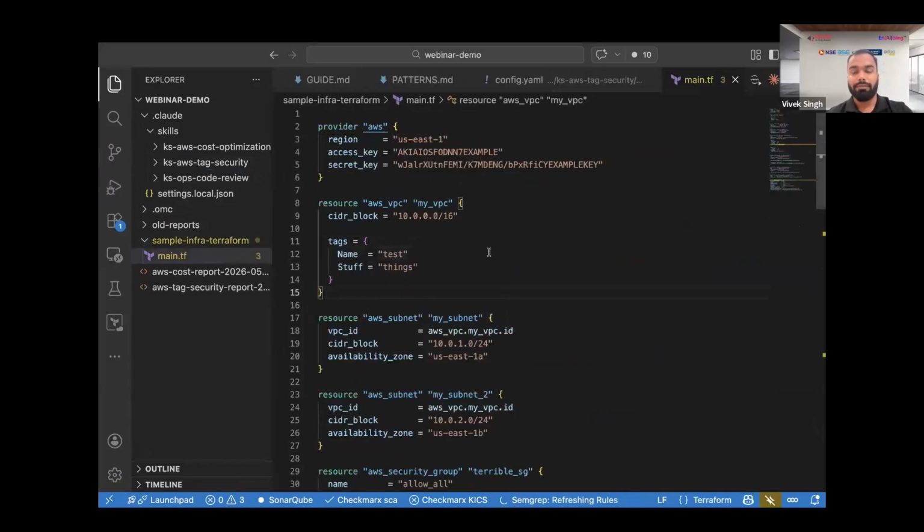Say you're a developer who's just starting out. You've learned Terraform, and you're very eager to contribute to the infrastructure with your DevOps team, right? You write something like this. We can't blame you either. You've just learned Terraform, you don't know all the best practices that are there.